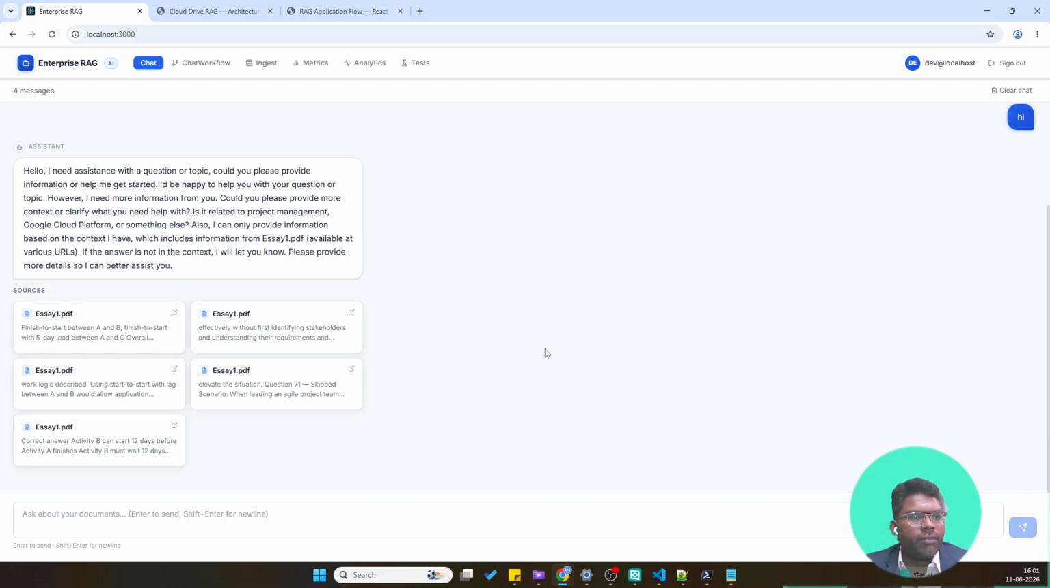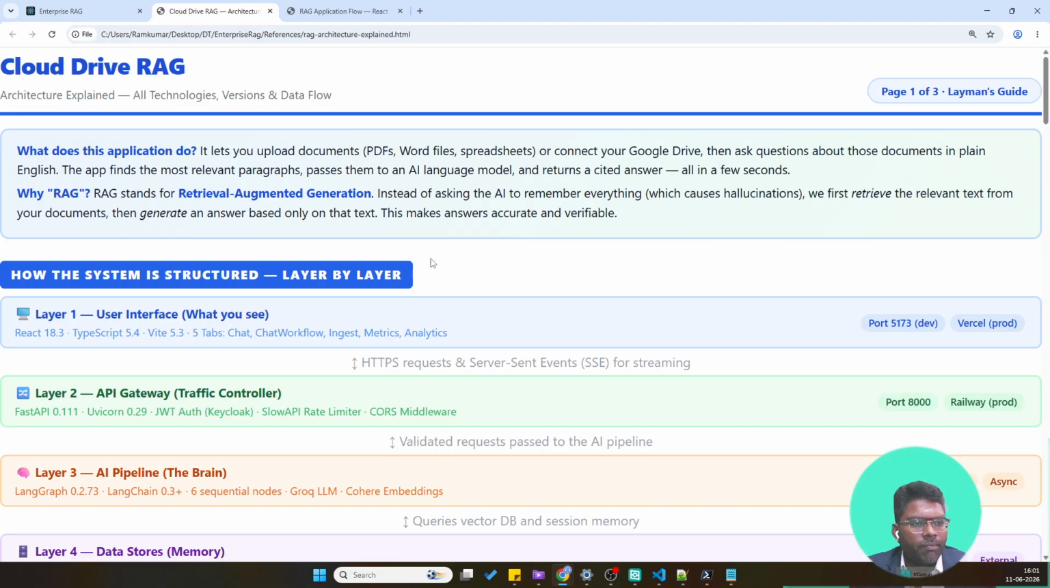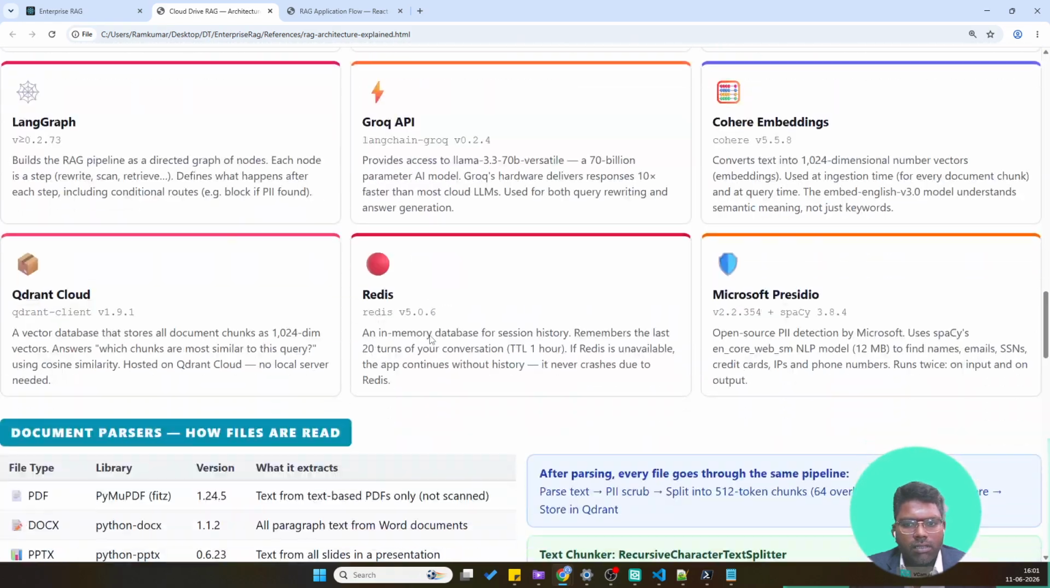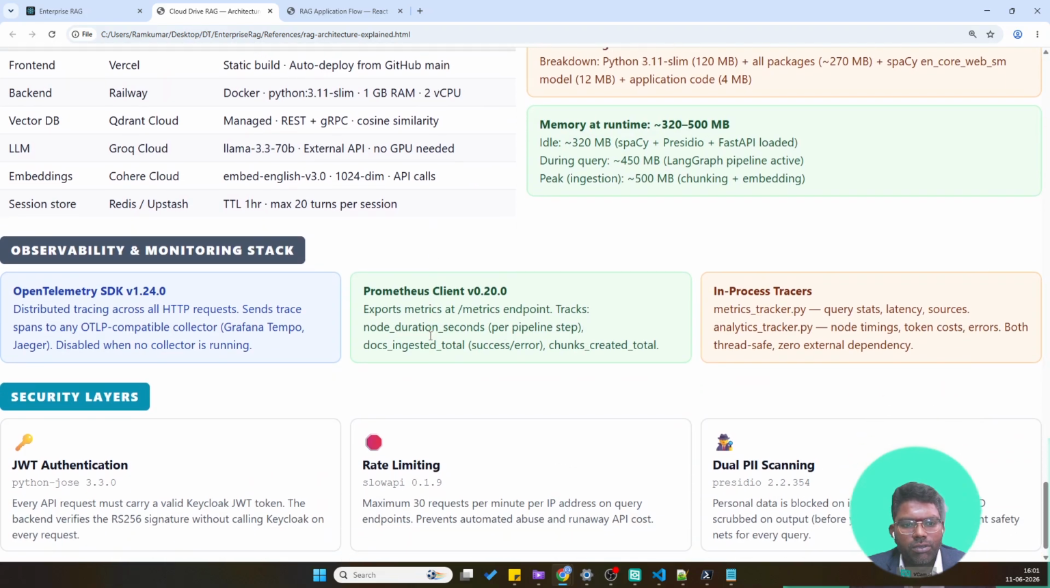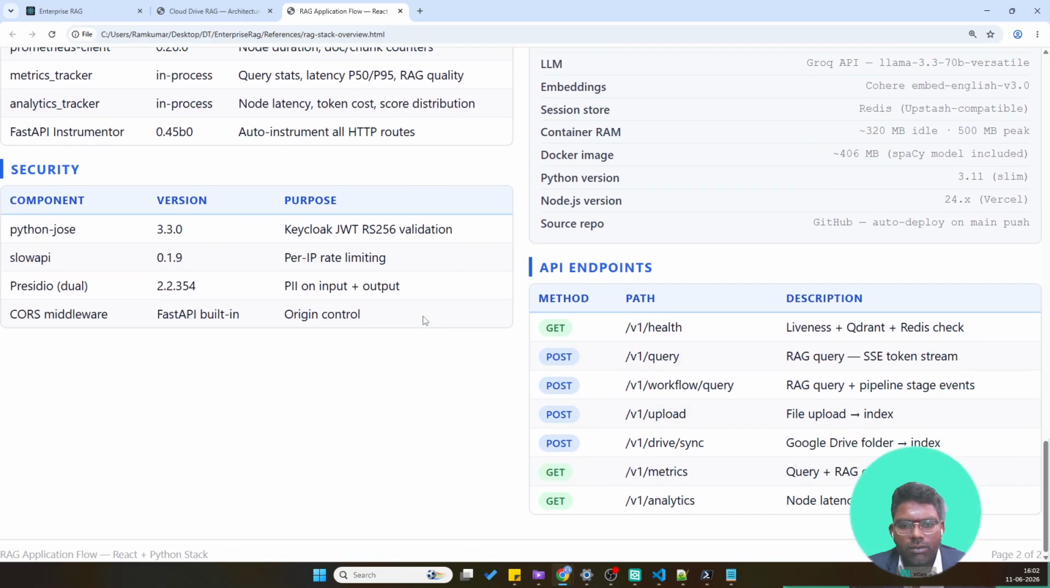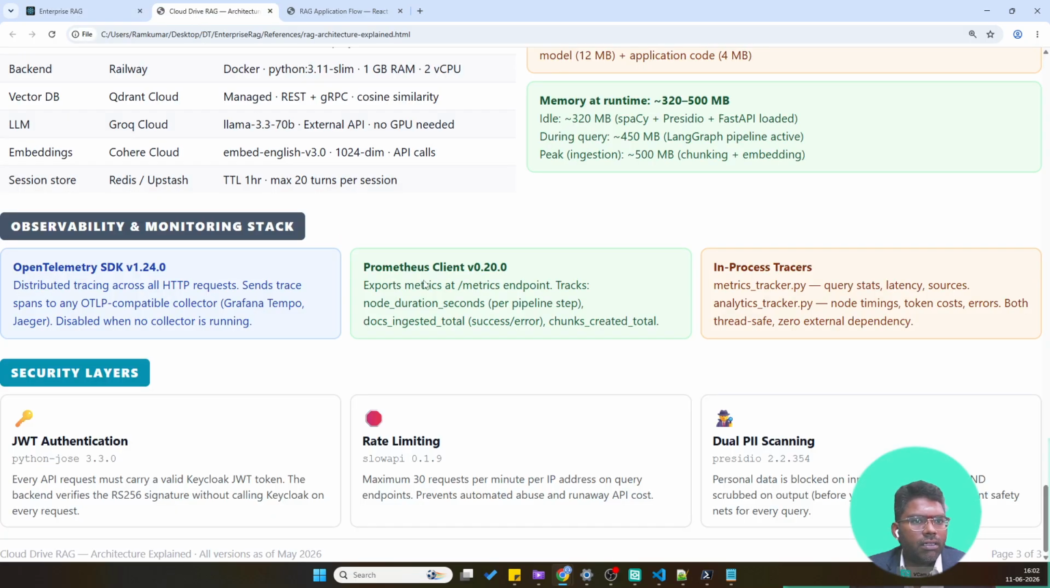In this session, we will see the RAG application from the beginning till the end. So, these were the tools and technologies which were used over here. And this is the overall stack. So, let's see from the beginning what's happening on this RAG application.